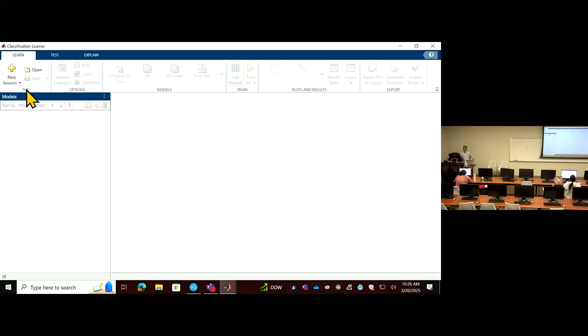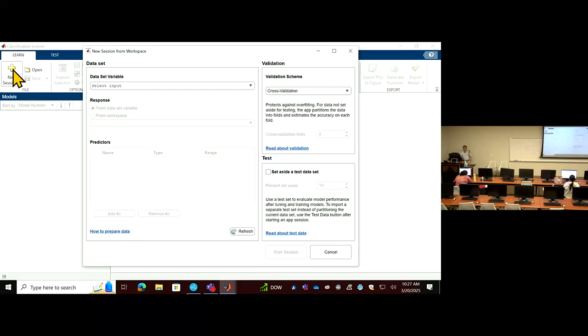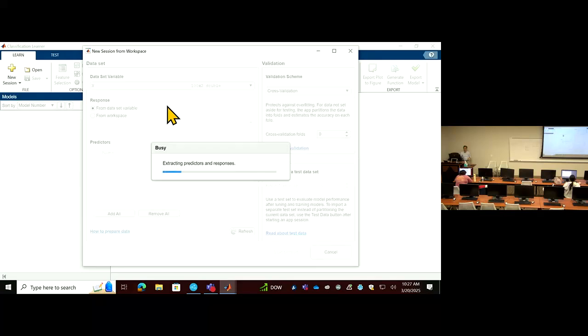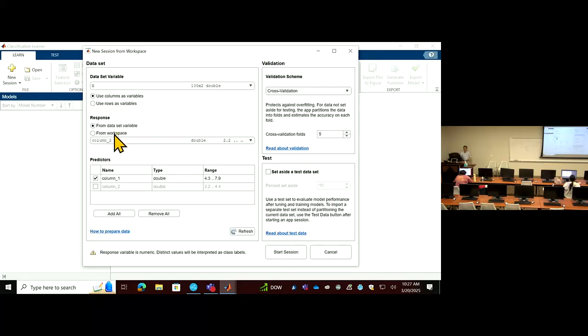If you have this window ready, we can start by adding a new session by clicking this. We need to load the input data. So for input data, select the one inside the big X, and for responses, also from workspace, it should be S. Okay, so this is our training data.